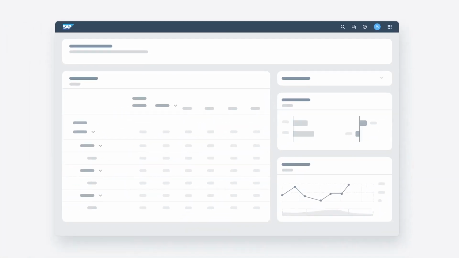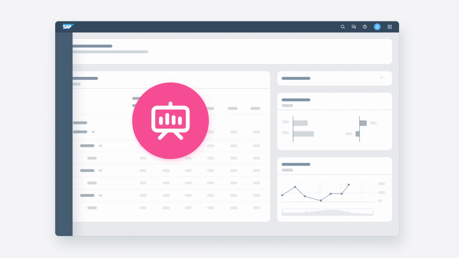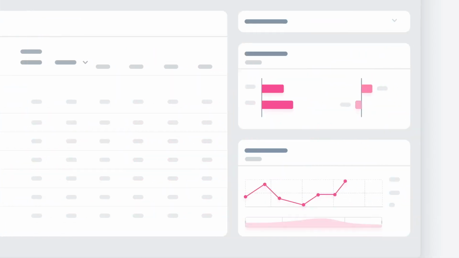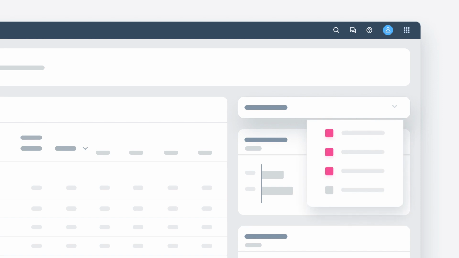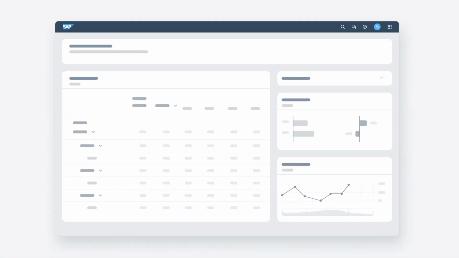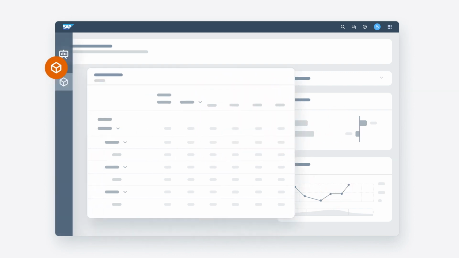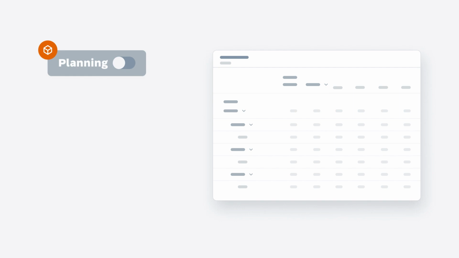Your planning activities are captured within stories, which are containers that hold all of the tables, charts, and other elements that enable you to visualize and modify your data. That data comes from models. By enabling your models for planning, you can turn on key features that will support your planning activities.